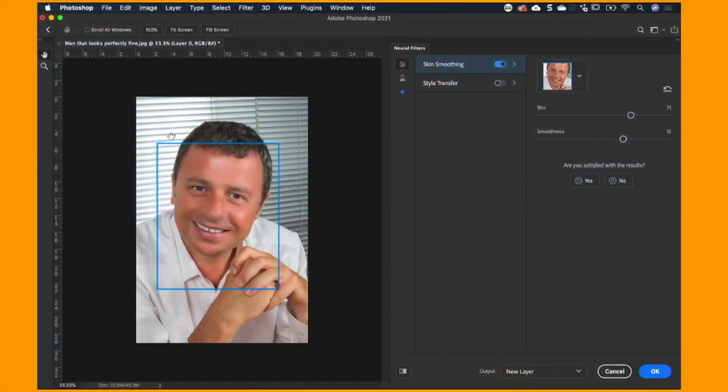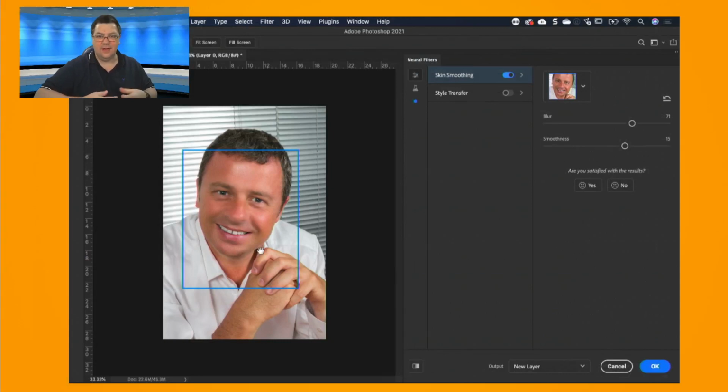So you can see that it smoothed him out, and it's made him a bit more blurry on the skin. And this is something that Photoshop is very good at. It's very good at finding skin tones. It's very good at finding edges. So in this case, it would have found the edges around the eyes and that kind of thing. And we can see that if we come down here.